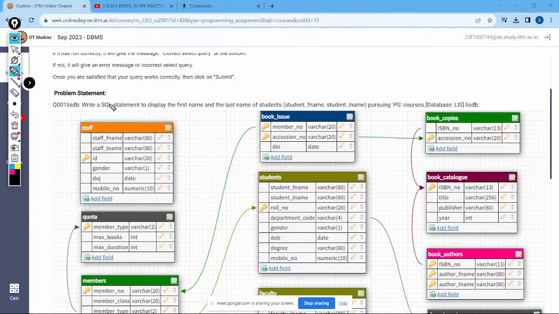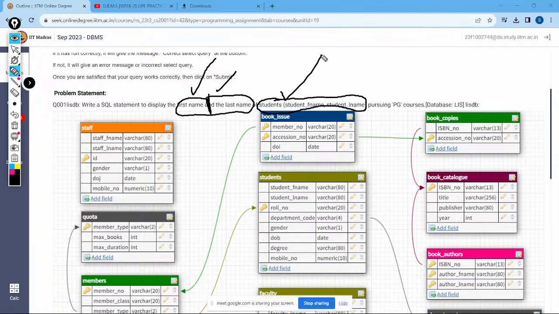Now this question asks us to write a SQL statement to display the first name and the last name. Actually, these are two, so let me break it down here. We have pointers here: one pointer is first name, another pointer is last name. The third pointer would be student f name, student l name.